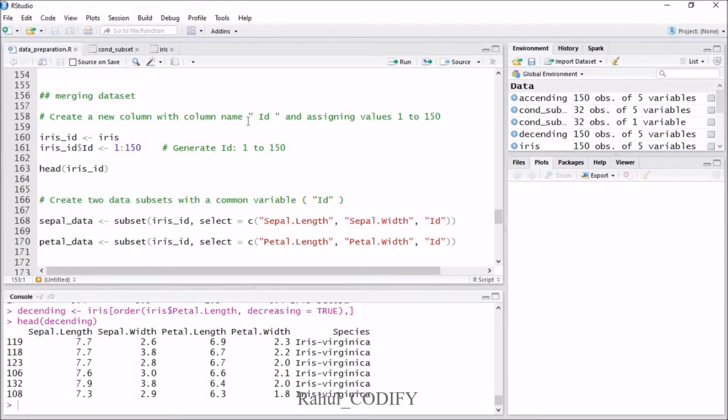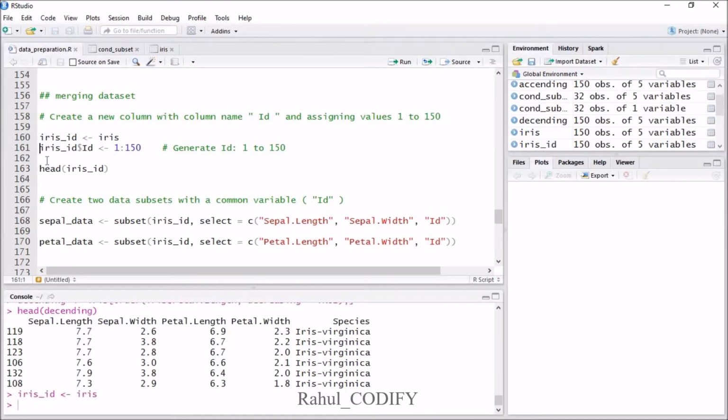Say first I want to create an ID, because the data doesn't contain a common variable, so just for showing I am creating another column, ID, and assigning values 1 to 150, because we have a data set of 150 rows. As I don't want to change the iris dataset, I'm assigning the iris dataset to a new variable, iris_ID, the new variable in which I have assigned the whole iris dataset.